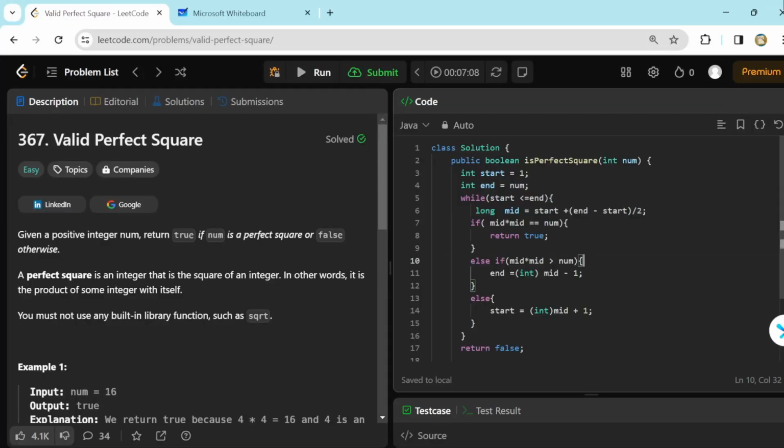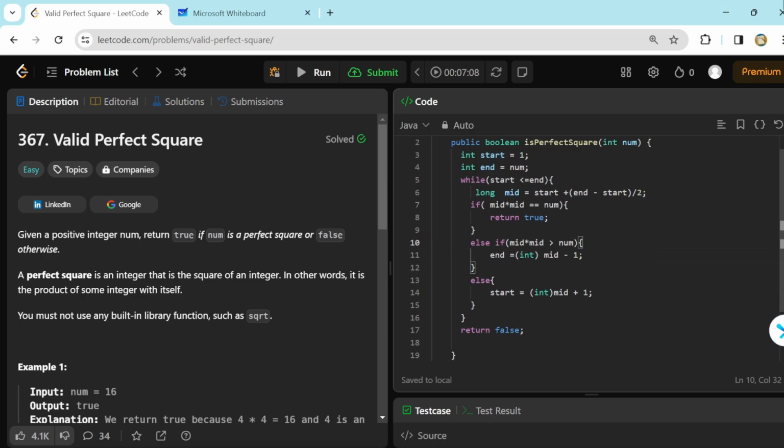And this is the code. We already discussed that we have 2 pointers, start pointer and end pointer. We take start pointer as 1, end pointer is num. Now we iterate while start is less than or equal to end. Here we take the mid value. Here we have 3 conditions: mid into mid equal to num, mid into mid is greater than num, or mid into mid is less than num.